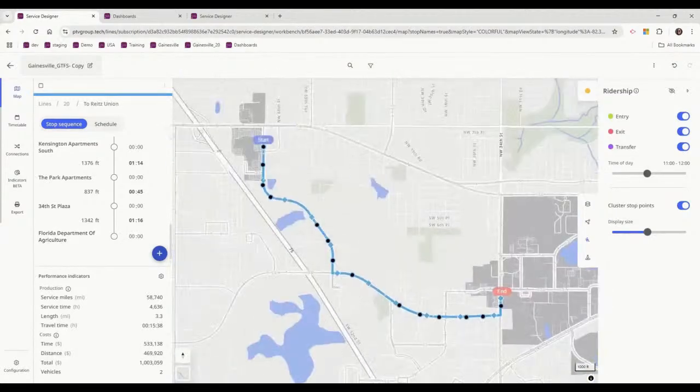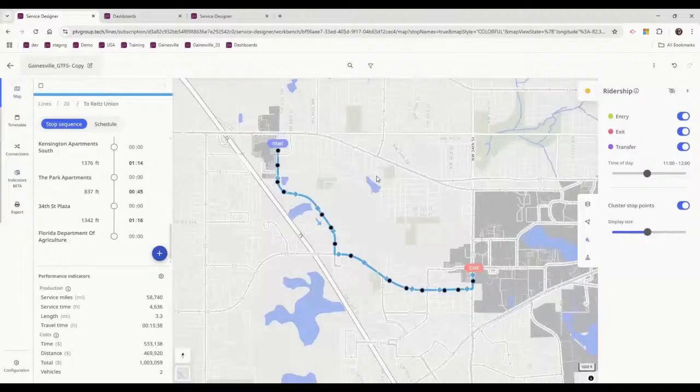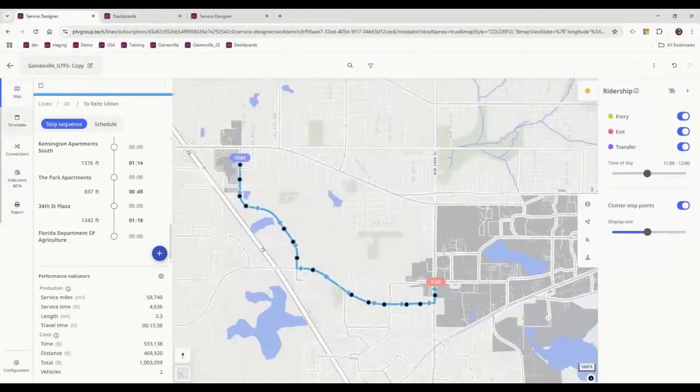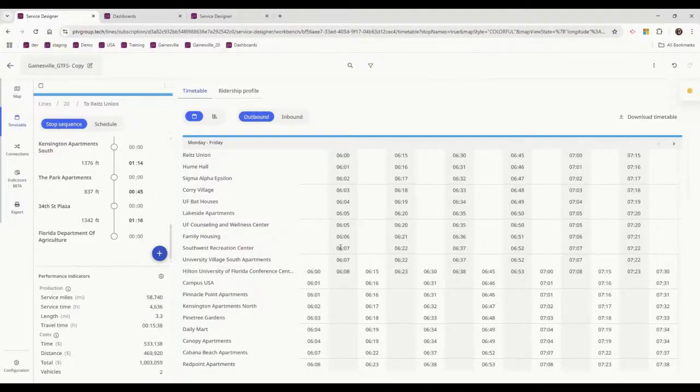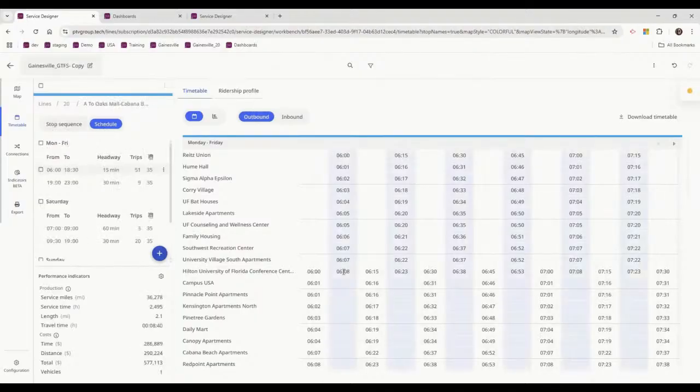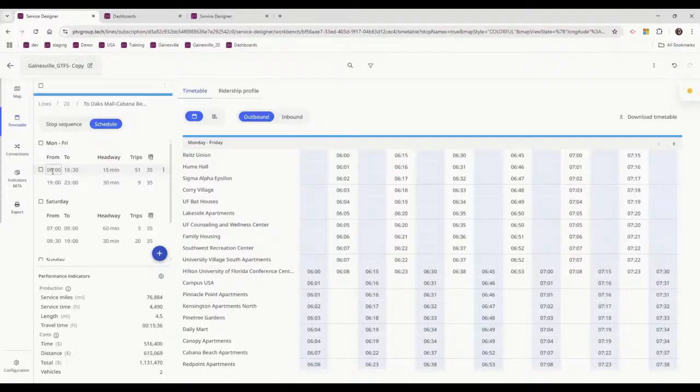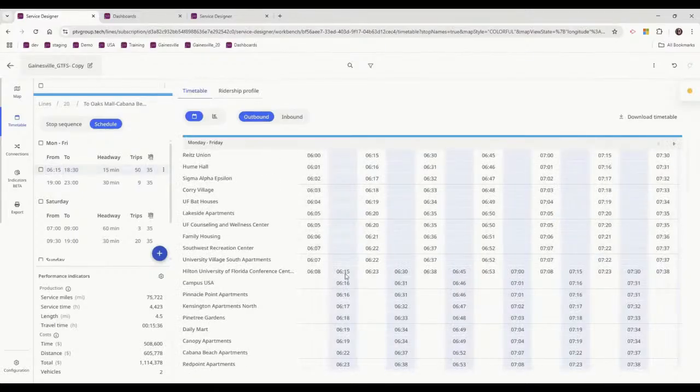Okay, what you can see here, what I have done is that my stop sequence has been adjusted to the route that I changed, and I can also see my timetable here. So you can see that I have this part, the eastern part from Rhodes Union to the university, and all I need is to set also the travel time, meaning that if I arrive here 6:08, I might start here 6:15 maybe, so that I can change.